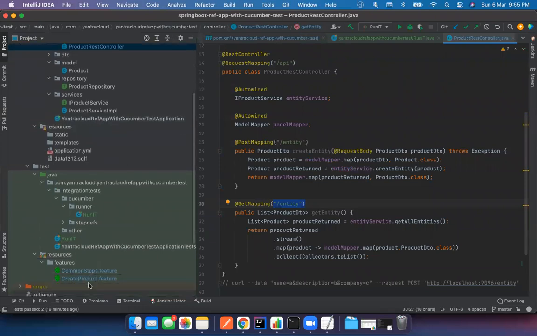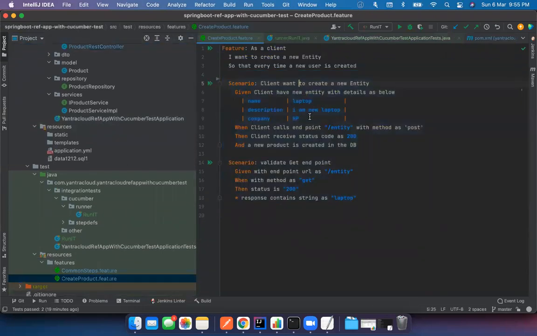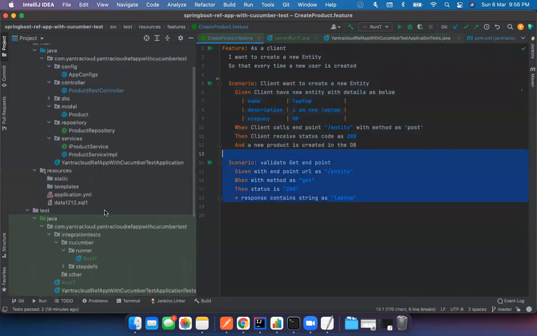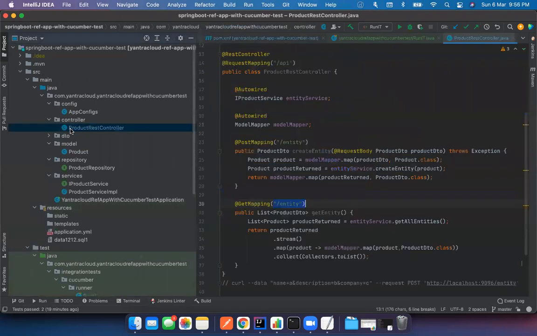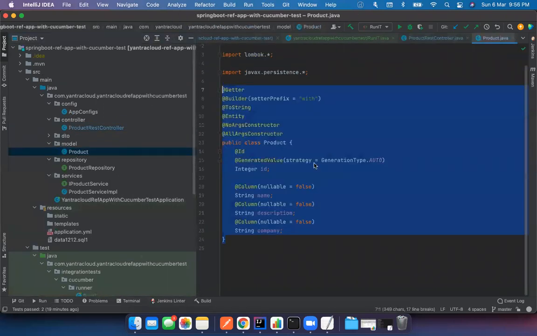This is my simple API, which has two endpoints. One is to create an entity, or create a product, and another is to get all the products out of it. Now, a typical structure of an API where we have controllers, we have a model. This is what my API looks like, a simple model.